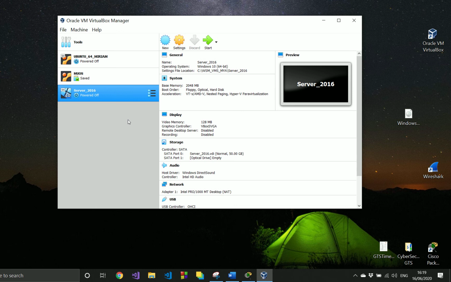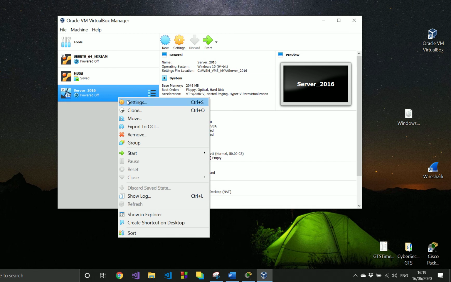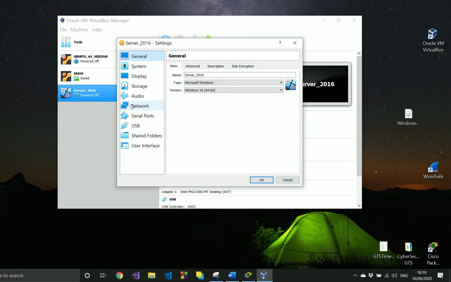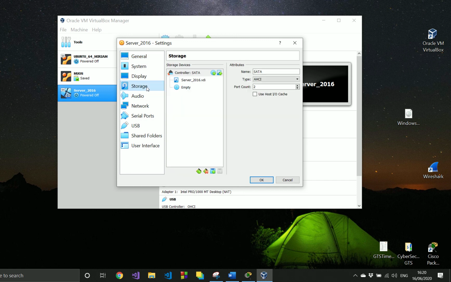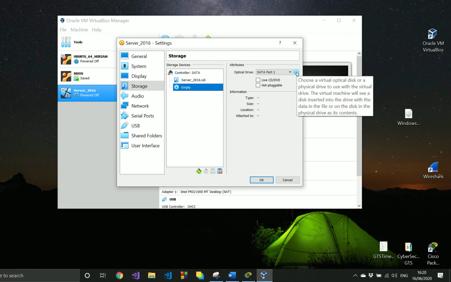Before we can continue on those steps, you need to right click on your server, go down to settings. On this section, I want you to go to storage, which is highlighted right now, and you will see this selection. Underneath storage devices, there will be an empty disk. I want you to press this, go over to your right, and press this blue icon up here. This is where you get to choose your virtual optical disk.